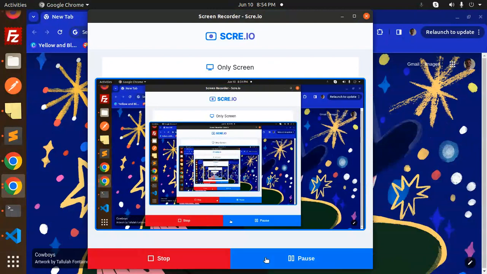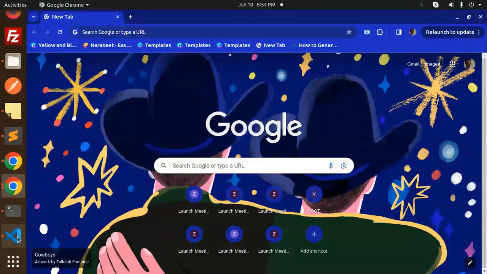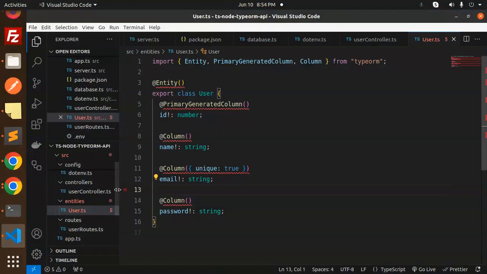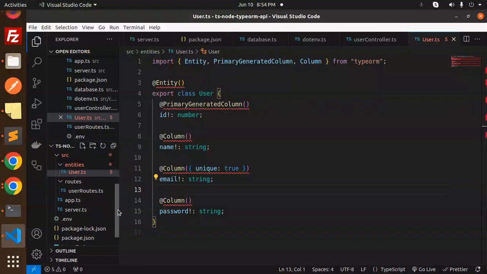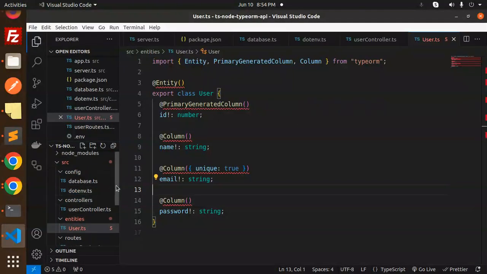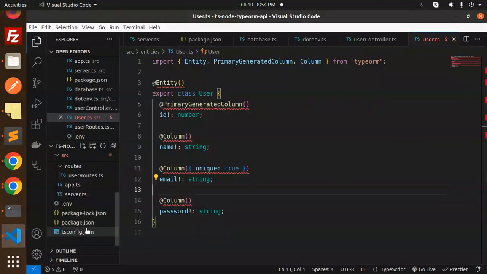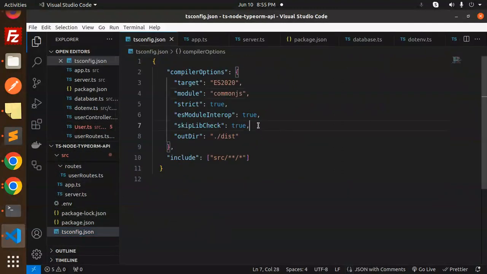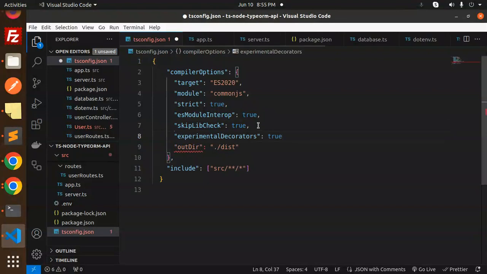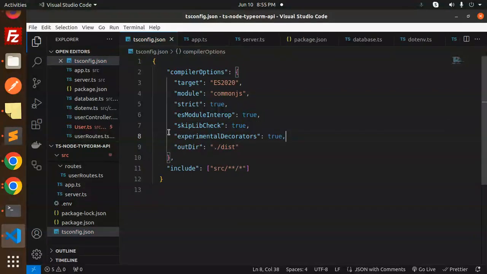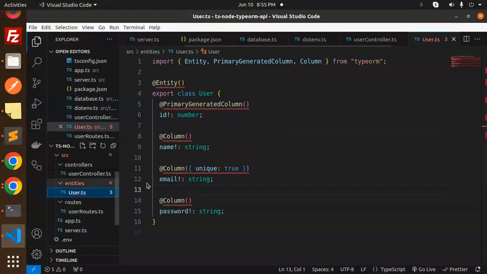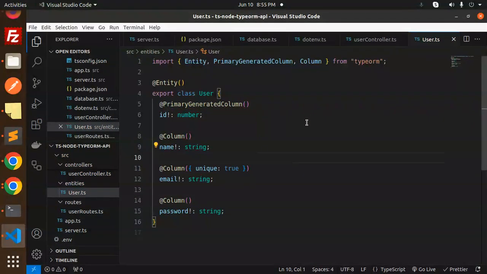I think we have to go with our tsconfig file. So let me go over there. So tsconfig, where is it? Let me add one more line over here, and let's see whether the entities is resolved or not. Here you can see that it's resolved now, so there is no more error over here.